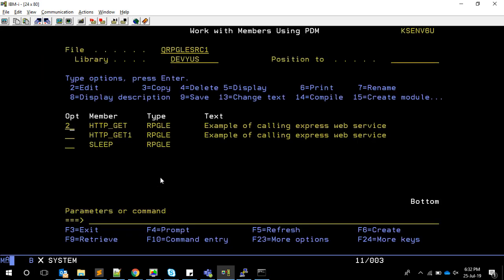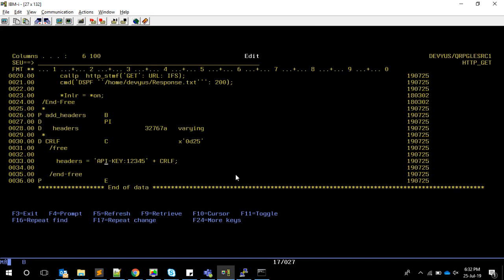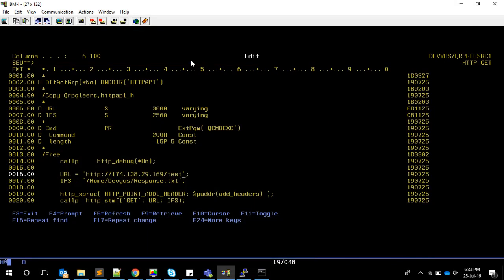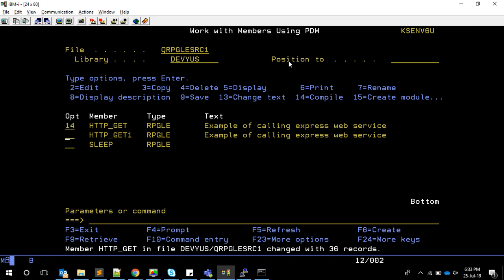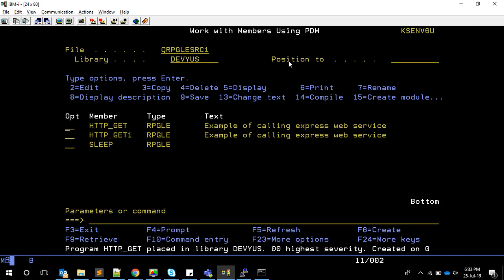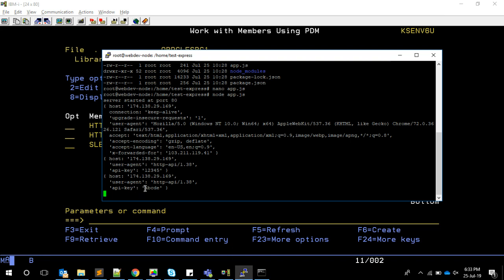Now to test this one, I'm going to do something different. So API key ABCD. I want to make sure this is what is coming. So I can do this and then change the URL to test, because our URL is test only. Save this one. Okay, we get the same hello response. If you come to my server, you can see the key ABCD came. So that's how it will work.